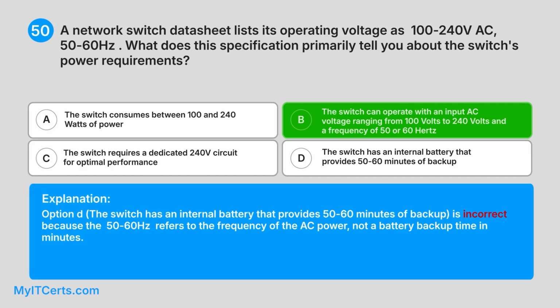Option D, the switch has an internal battery that provides 50 to 60 minutes of backup, is incorrect because the 50-60 Hz refers to the frequency of the AC power, not a battery backup time in minutes.